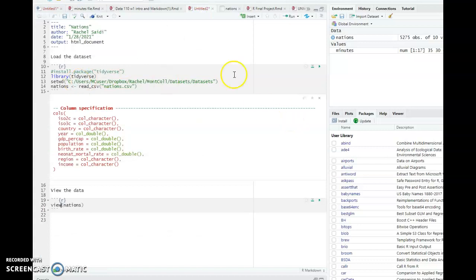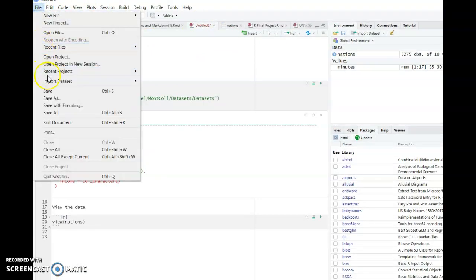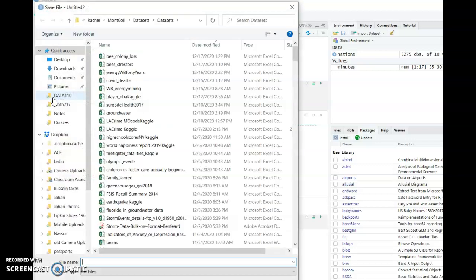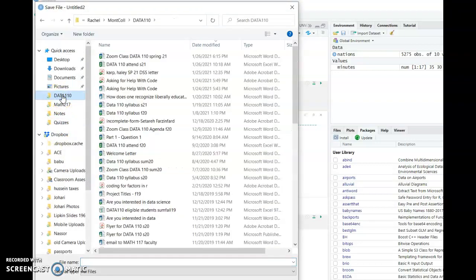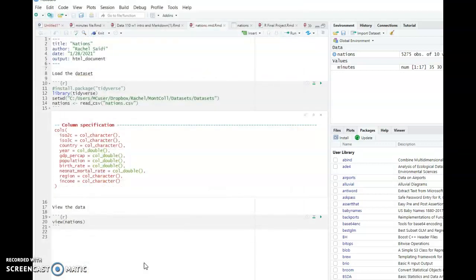The last thing you should always remember to do is save. Notice that right now this is my untitled document. So make sure you go to Save As and save it in whatever folder you want. Right now I'm just going to save it in my temporary folder, downloads, but you would save it as Nations.Rmd or whatever you want to call it, and then it's all saved.